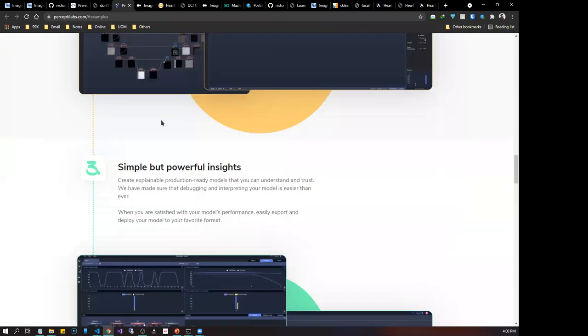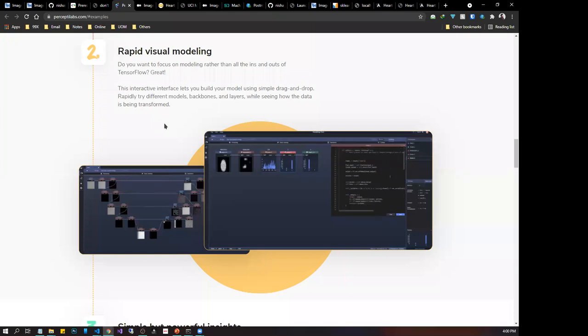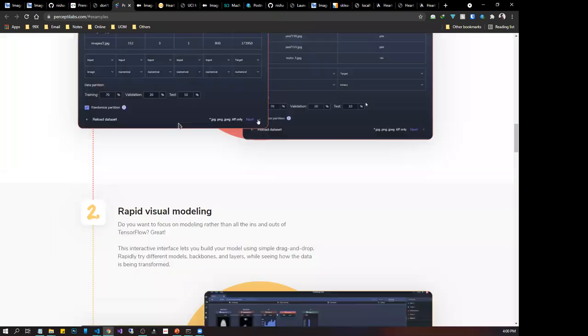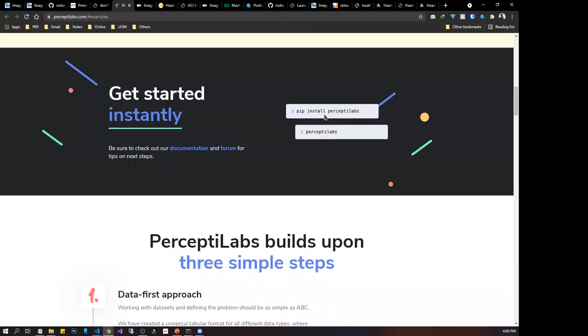There are different ways, so you don't always have to know the code. You can do that as well. So you can pip install Perceptive Labs and then run it using Perceptive Labs. Pip is like npm for Python. The Python package manager is called pip.